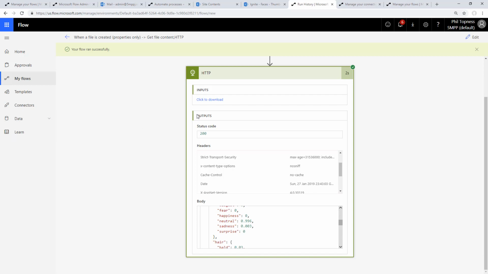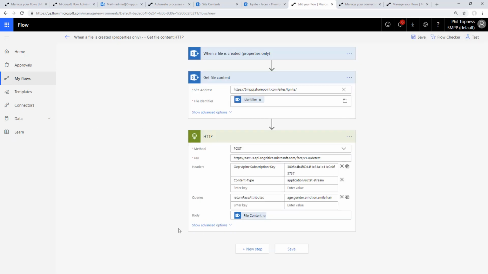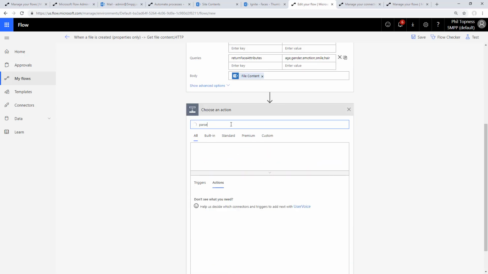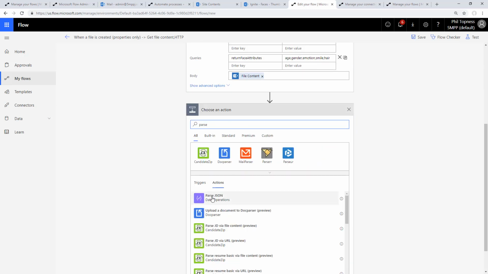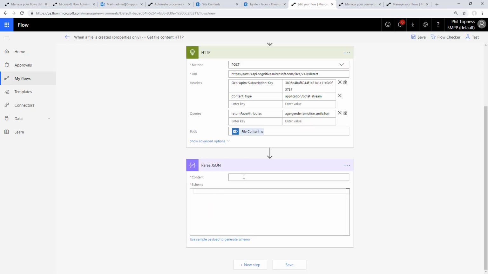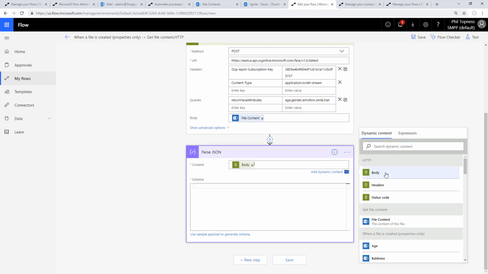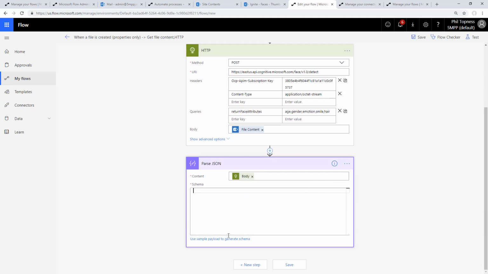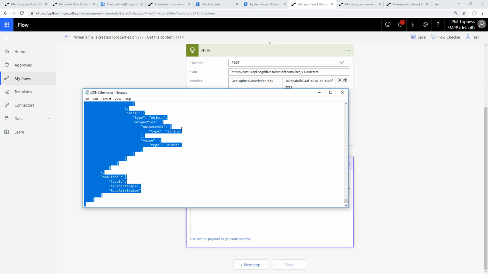Now we need to parse that JSON. So let's do Parse JSON, as one of the data operations. Data operations are kind of like your toolkit for doing a bunch of things. We're going to feed it the body that we got back from the HTTP, that's the JSON response. And it needs a schema. You can either paste in the schema, or you can take a sample payload like the one we just had, and it'll help define it. In this case, I have the schema from the documentation right here, so we're just going to paste this in.